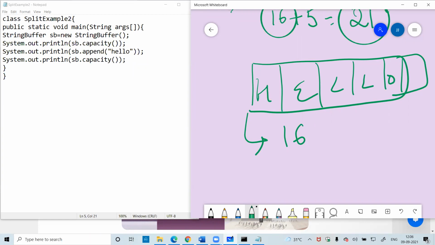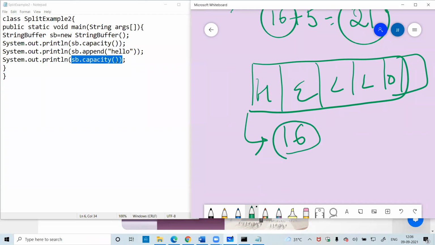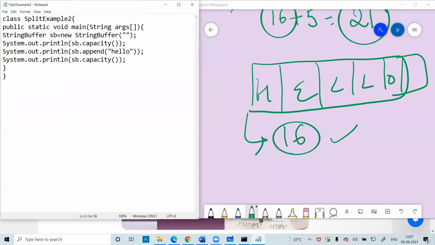Append the data. Now again I am trying to display the value. And how much memory is it? Still it is 16. That's why it is showing 16. But in the previous example, we were specifying here, which means we are increasing the size also. Append means we are only adding the data into the particular buffer.